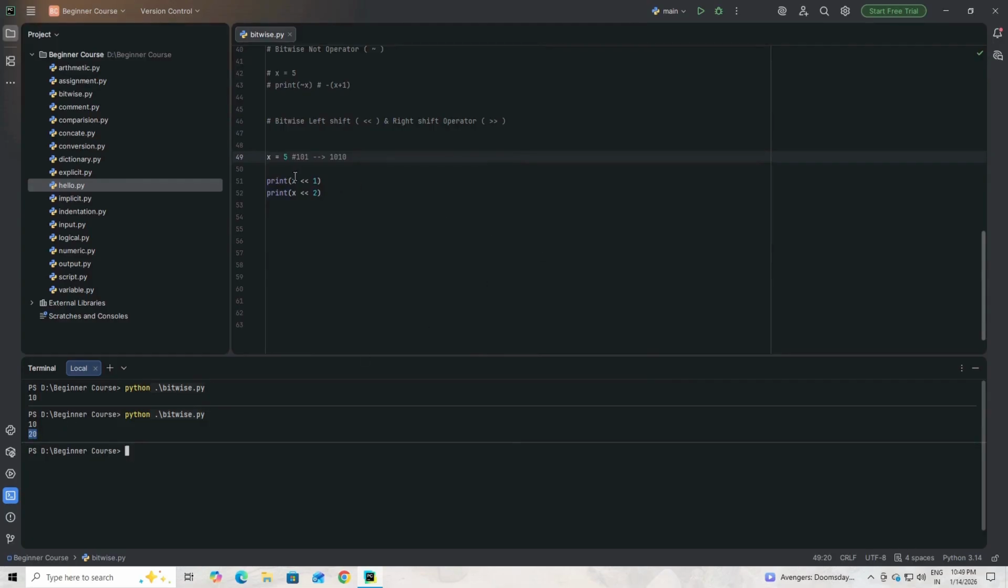Why? Because the left shift operator multiplies by 2. So 2 fives are 10, and then again when shifting by 2, it is multiplied by 4 over here. So it increments the power of 2 every time we do the left shift operation. So this is how the left shift operator exactly works in Python.